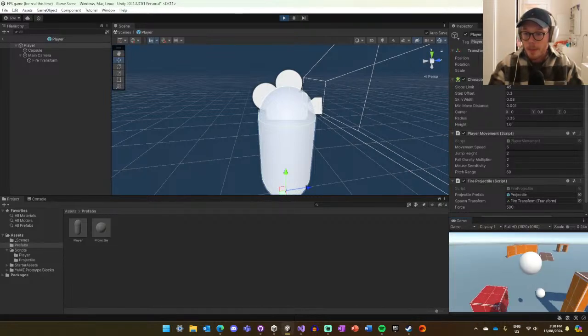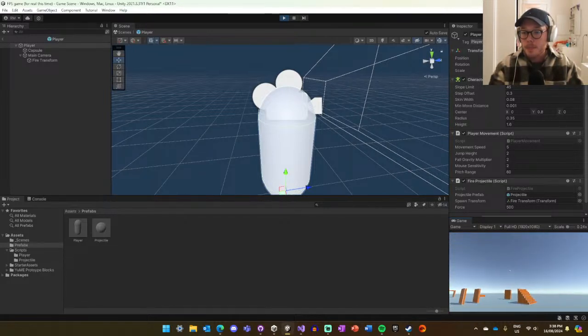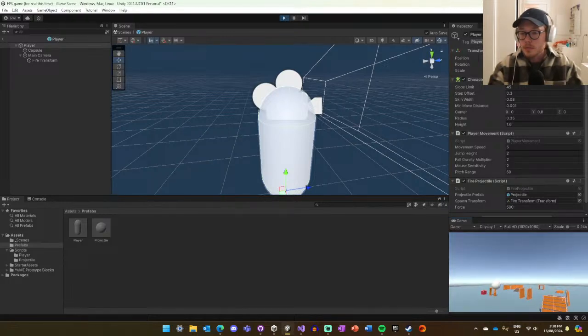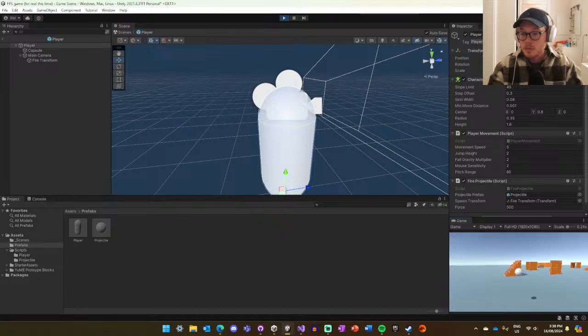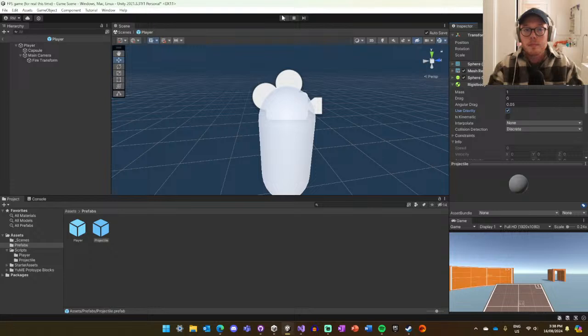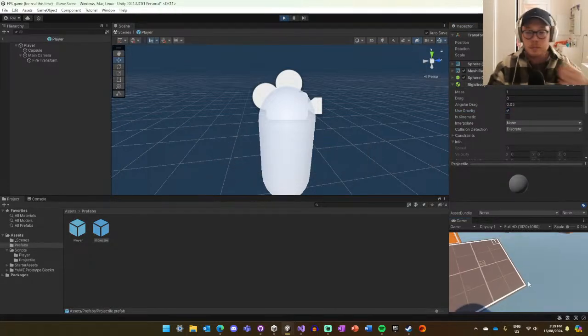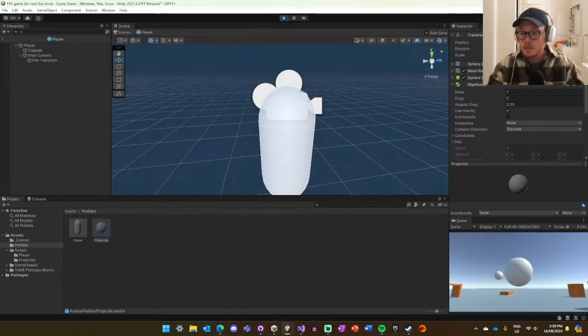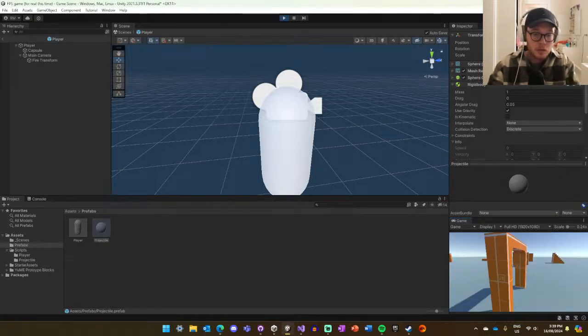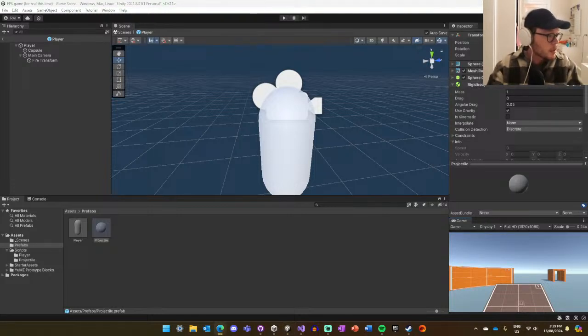Cool. Pow, pow, pow, pow, pow. Cool. What if we chuck gravity on it? Yeah, that feels a bit more fun. It's a bit more dodgeball than projectile. Cool. Great. That's number 3 done.